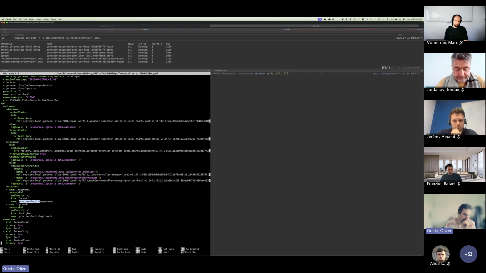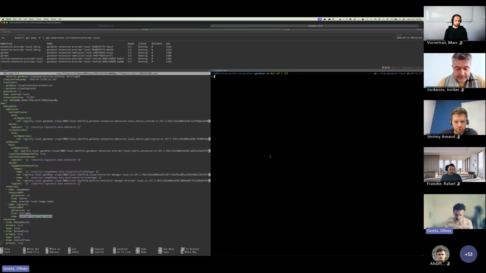The secret is always in the garden namespace in this case. The same applies for the config map, which is named log levels here. Again, it has to be stored in the garden namespace. Let's have a look at the secret or the config map. Let's do an edit directly.